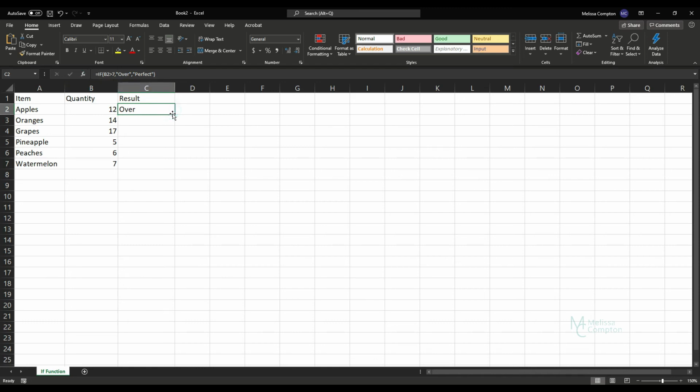So let's go ahead and pull down the first 3. If you notice, this one is B2 greater than 7. This one goes down to B3 greater than 7 and B4. So it's carrying down how we want it to. Let's go ahead and pull the rest. And these say perfect because B5, 6, and 7 are equal to or less than 7. And that is how you use the if function within Excel.